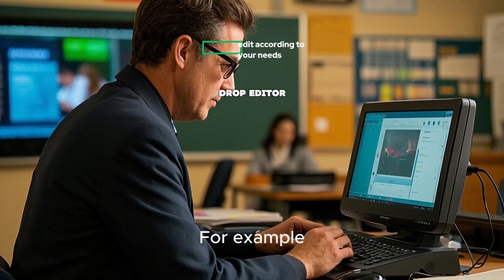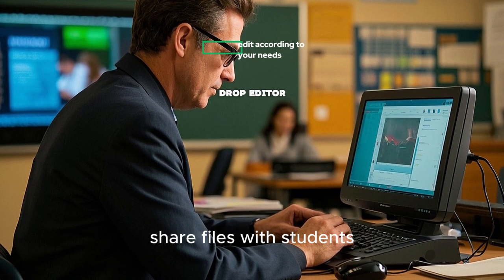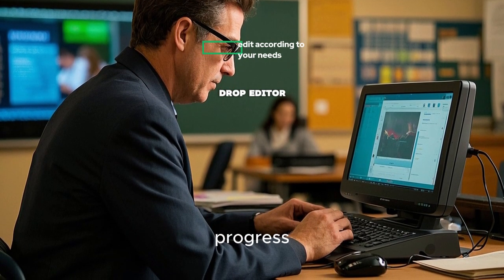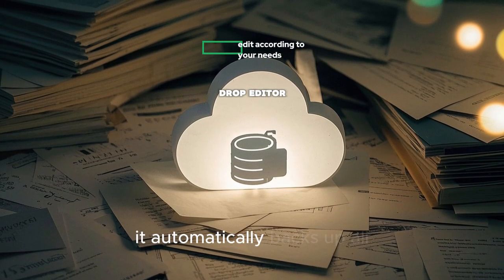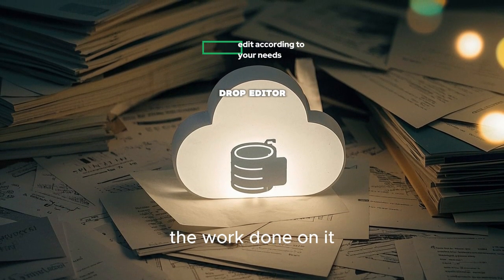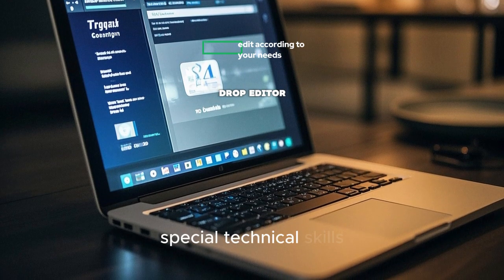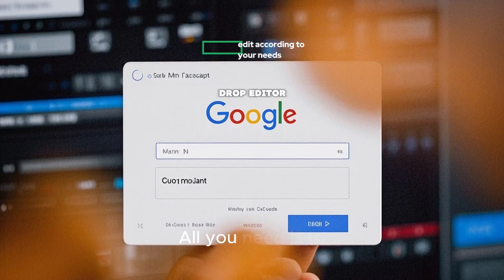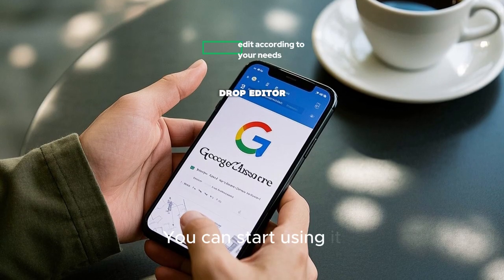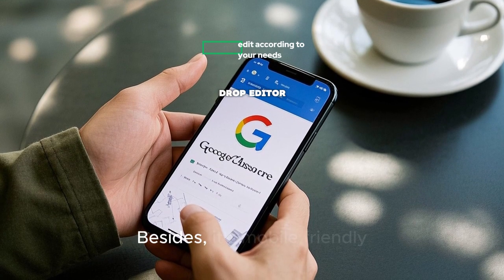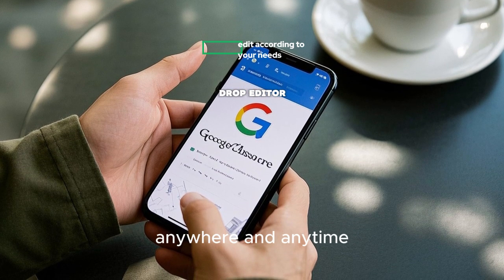For example, you can create assignments and quizzes, share files with students, conduct live lessons, and monitor progress. What makes it different from other similar programs is that it automatically backs up all the work done on it. Also, it's very easy to use and doesn't require any special technical skills. All you need is to create a Google account, and that's it. You can start using it right away. Besides, it's mobile friendly, so you can access it anywhere and anytime.